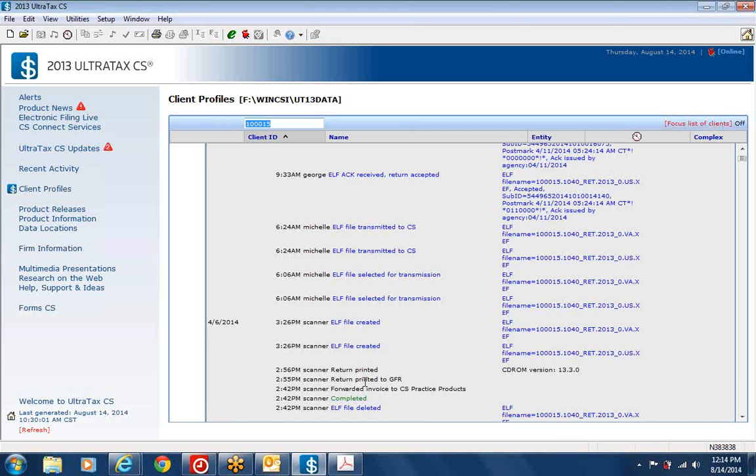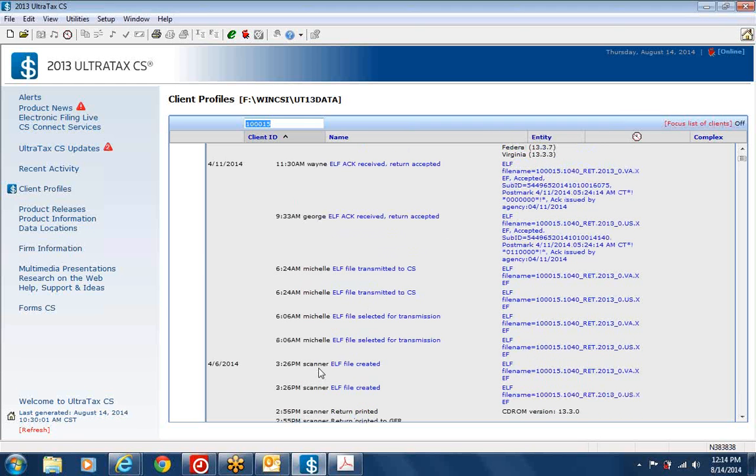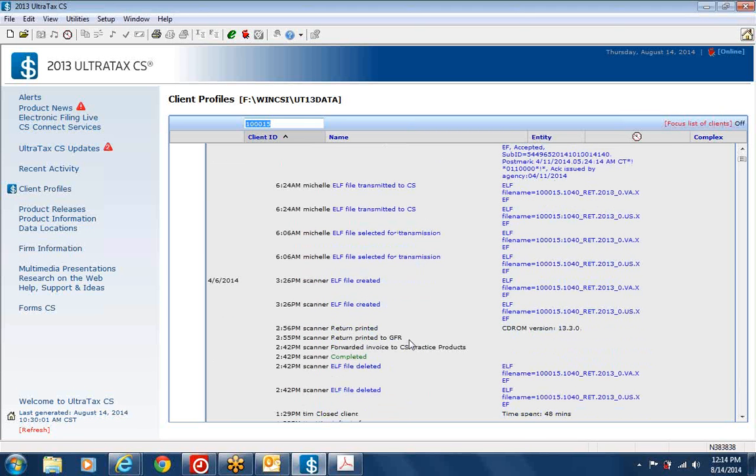So that one was done. The second one was created, but the second one wasn't sent. Yes, ELF selected for transmission to here, and here's the acknowledgement. But as you can see here, it was printed to GFR by scanner, that's after Michelle, at the same time that the ELF was created.